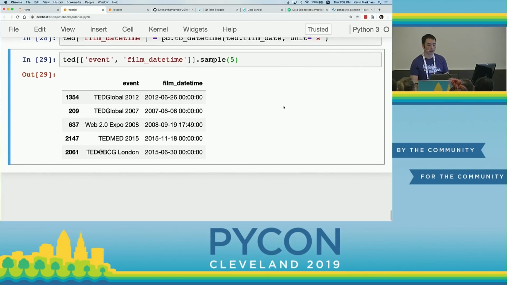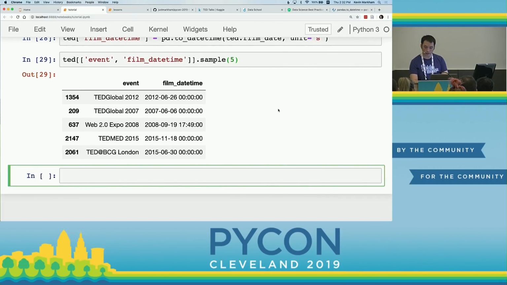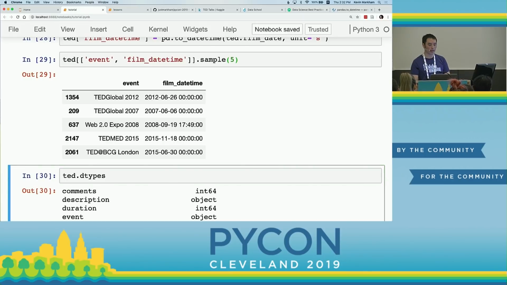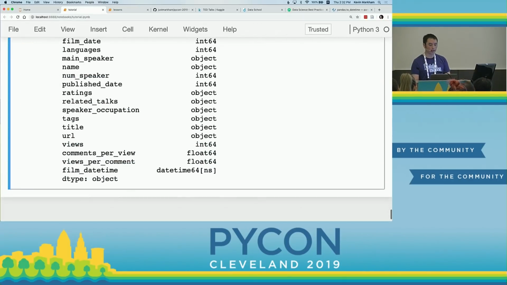Okay? Now, we're going to check the dtypes, again, of the entire data frame. And the thing it's done is create the new column called film_datetime, and it's using the datetime data type. So that's a special pandas data type that is automatically output when you use pd.to_datetime.